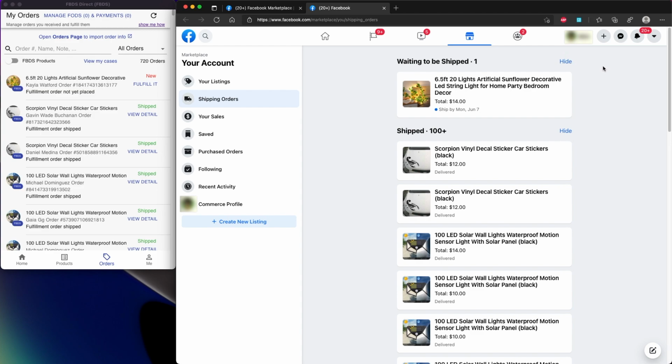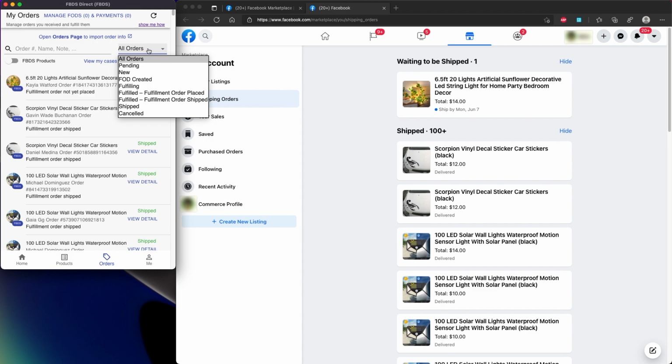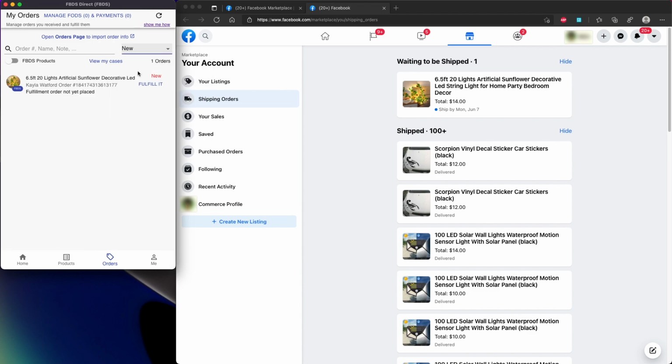Once orders are loaded, you'll be able to search by order number or by buyer name. Using the drop-down filter, you can show the New Orders Only. The next step is to fulfill these orders. For FBDS products, this is really easy. All it takes is a few clicks.